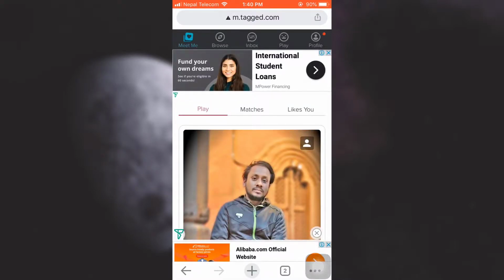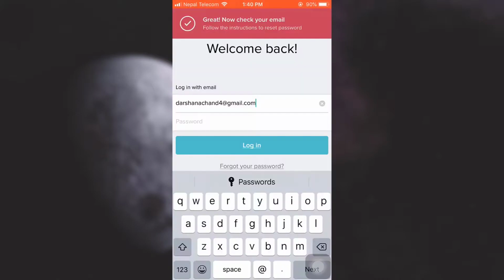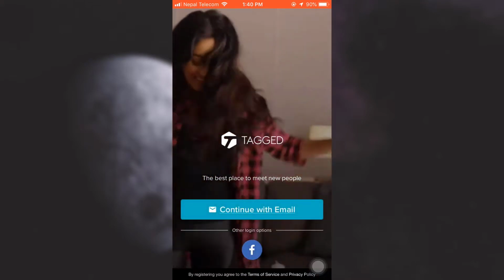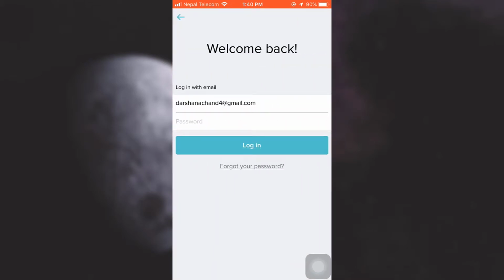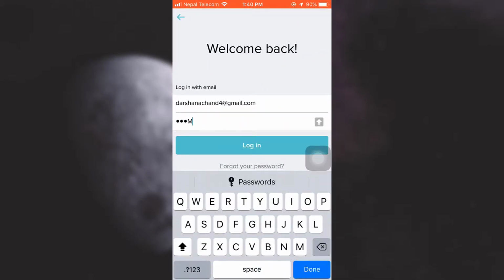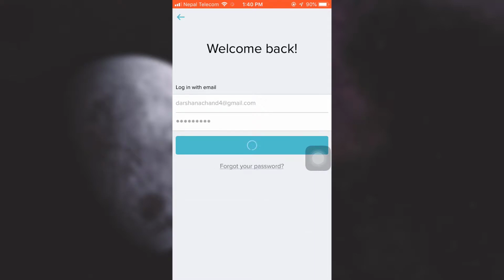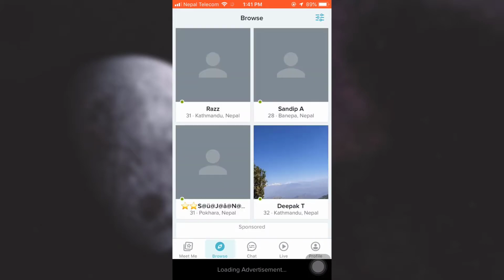So once you go back to your Tagged app, you can again log in by simply entering your password that you just changed. So once my Tagged app opens, I'm just going to tap on continue with email, then login, then enter my email address and then the password that I just changed. So after that, I can simply tap on login. And here, as you can see, I have been logged into my Tagged account.